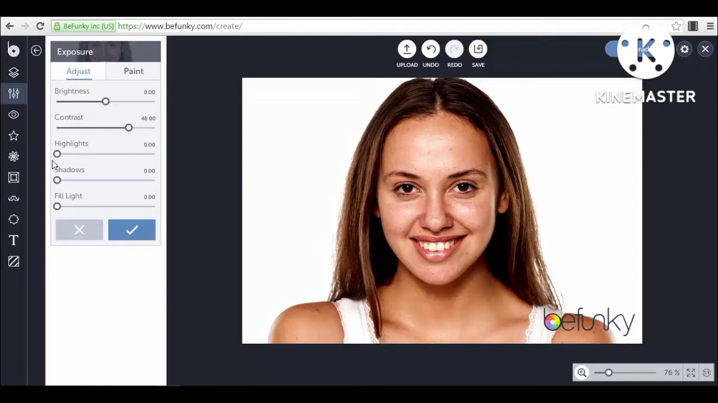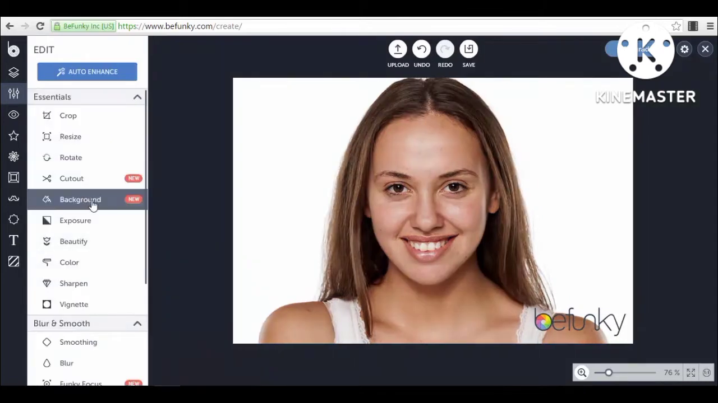You can make different highlights. Play with the highlights, with the shadows. You can fill in with light, so you have a lot of options that you can use. As you can see, this small app, this BeFunky, it's actually full of cool features that you can use. I will go out of exposure.